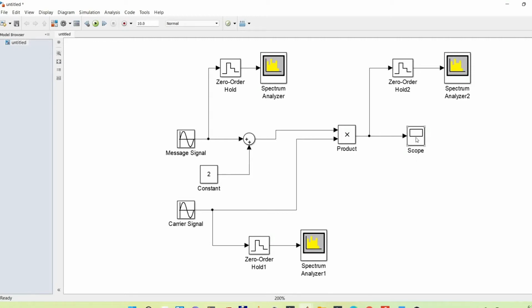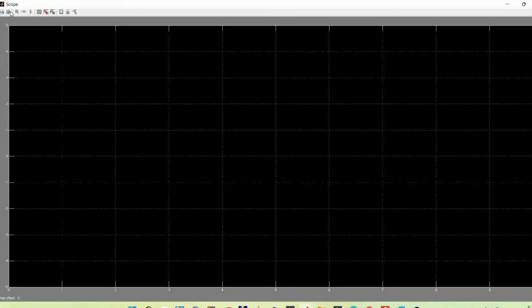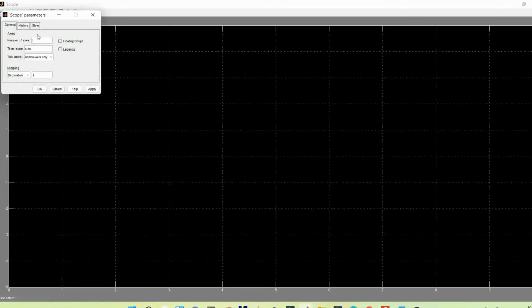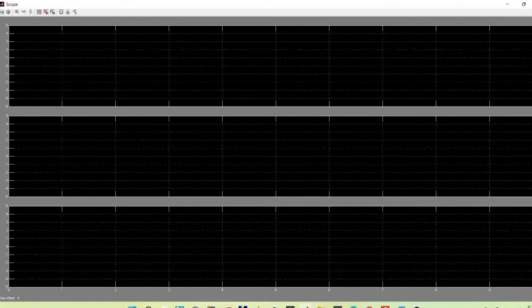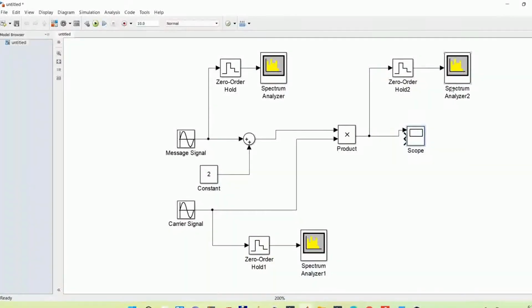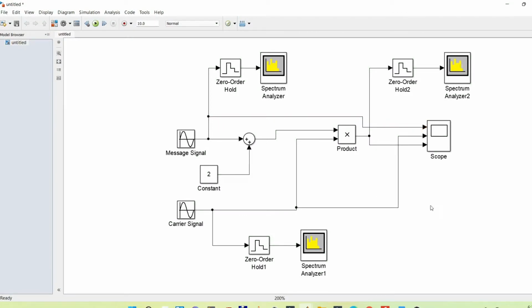Now this scope is showing only the output, but we need to have 3 outputs, that is, message signal also we want to know, carrier signal also we want to know, along with the final output. So let me change its configuration. Double click, go to this setting option. Here axis is 1, let me change it to 3. So 3 scopes we can simultaneously visualize. Okay, so first message, then carrier, then output. Okay, now we can run this program.